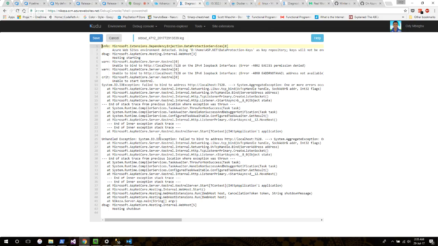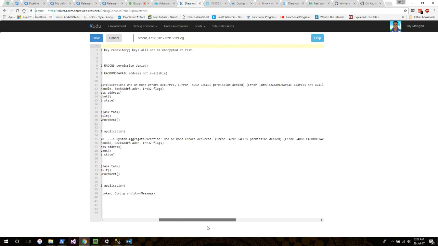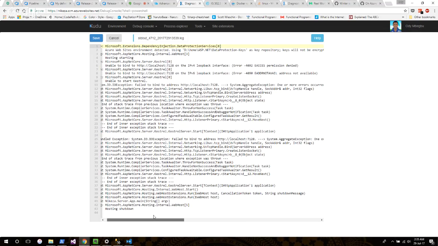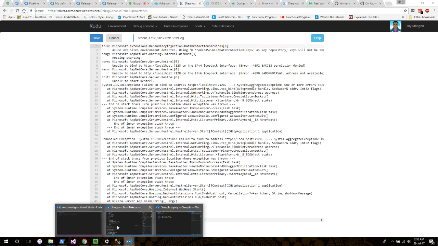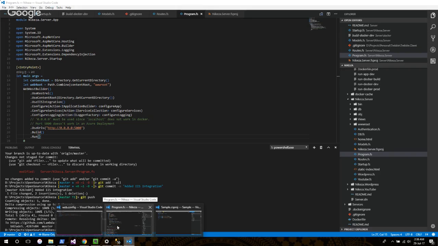Very true. So let's see. Failed to bind to address, aggregate exception, TCP IP handle, blah blah blah. One or more errors occurred. What could be the problem? I think maybe what we should do is get the latest version of Giraffe.